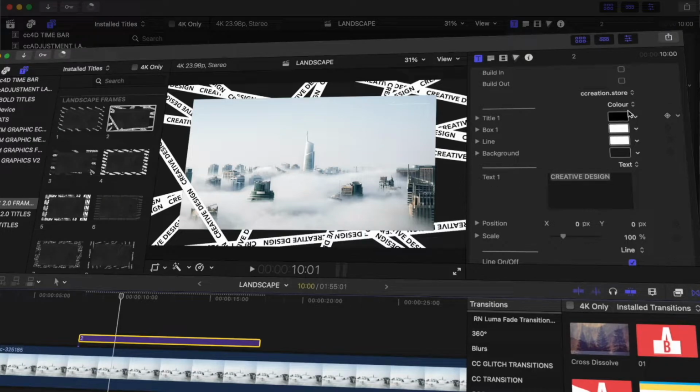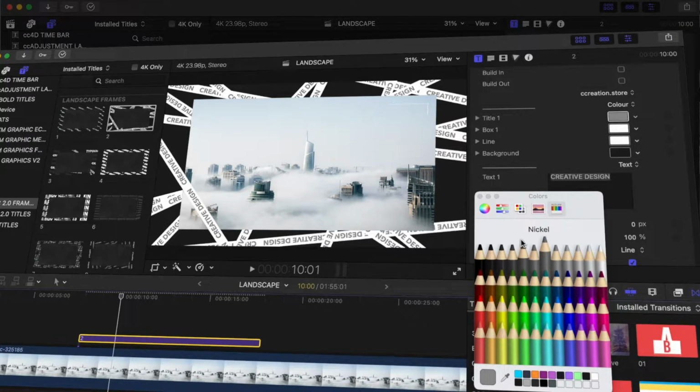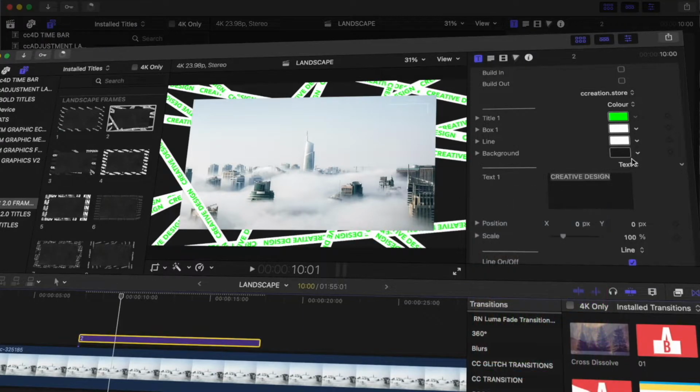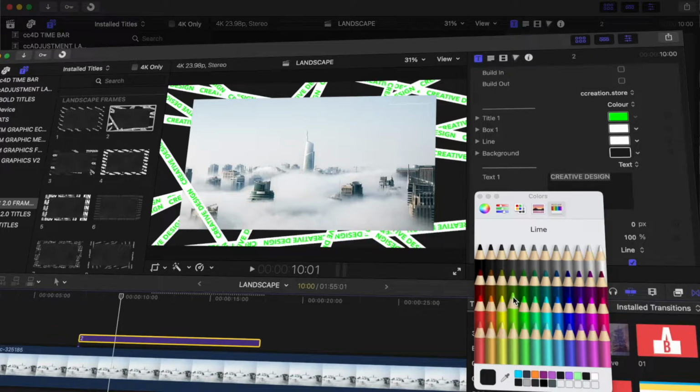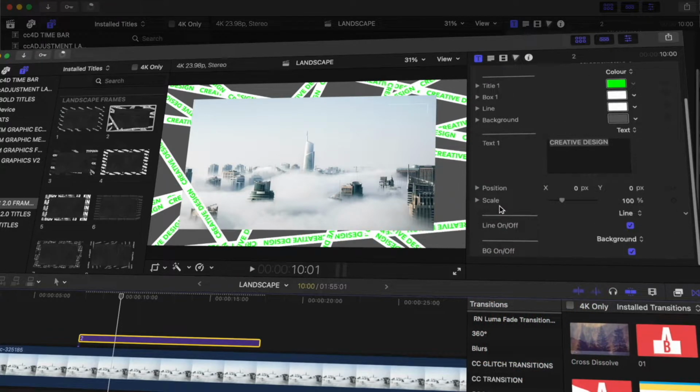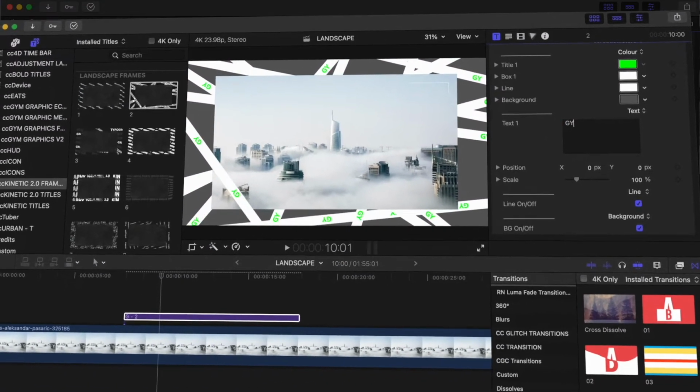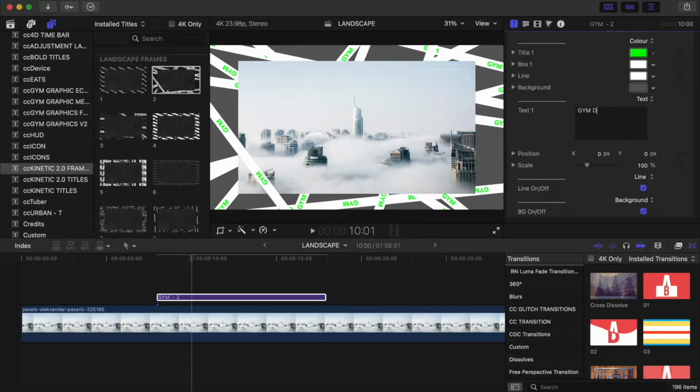Also we will have here the colors. You can change them as you need. Here you can see it's green. For example, if I want to change the background, because here it's gray, I will change it to red, right? Depending on you, you can choose your colors. I will leave it as gray. And then we have the text that appears here, so you can change it. For example, gym day. You can put here your text.